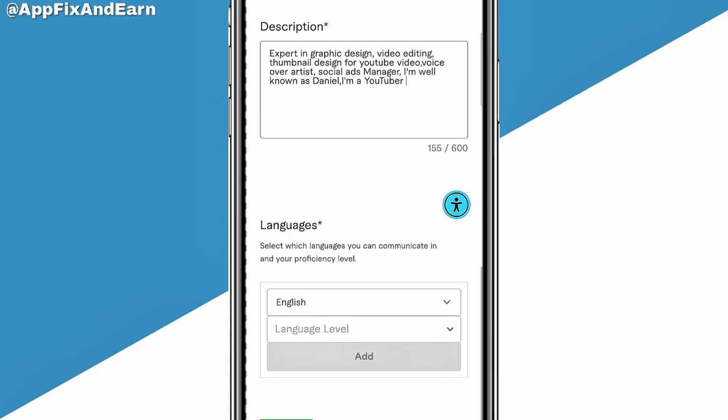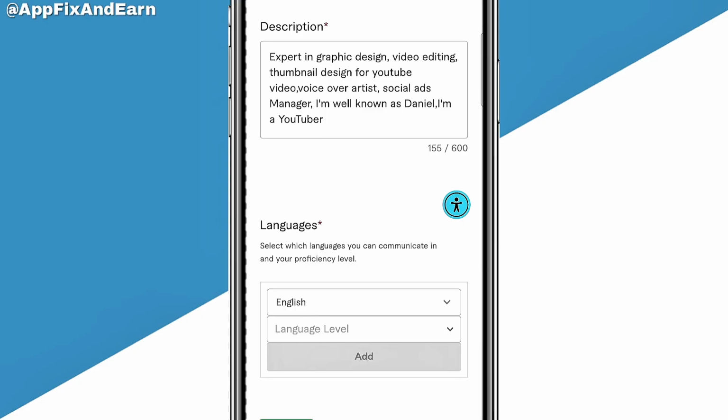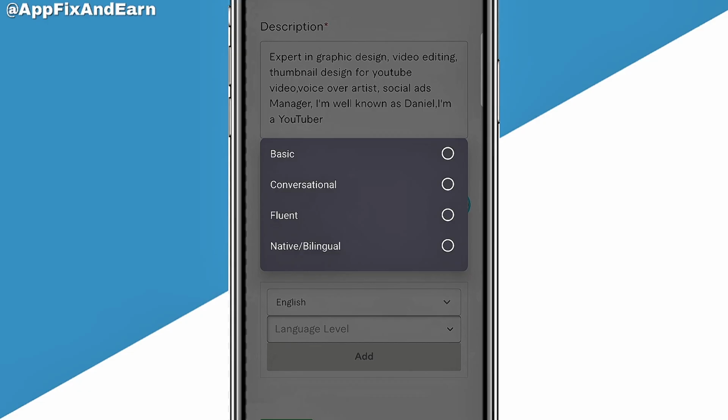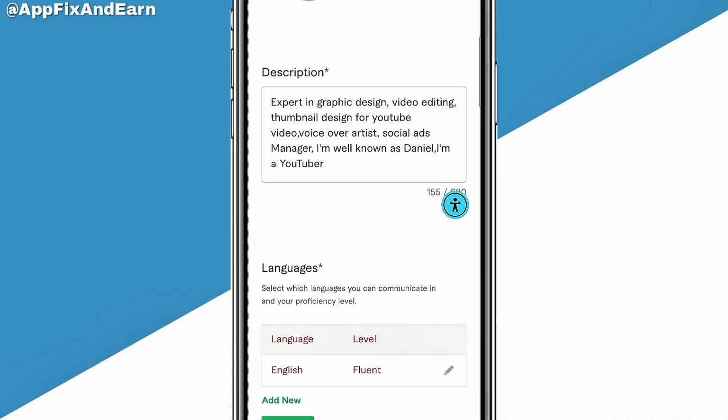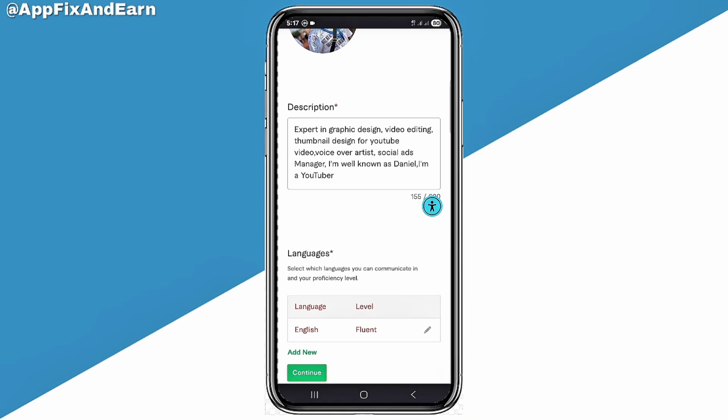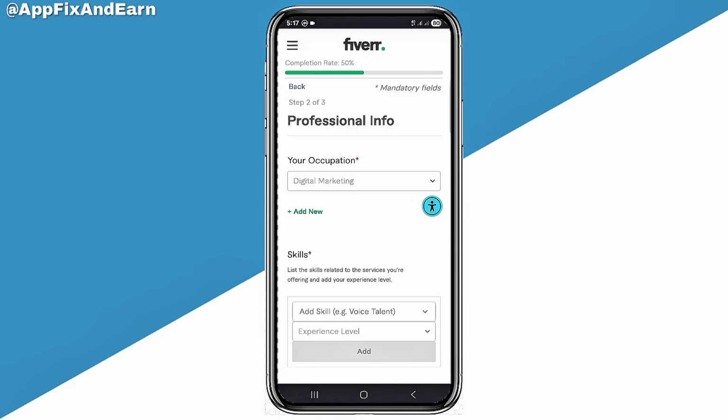So right here, you can see where it says language. I'm clicking on that, but it's asking me to select the language level. So I'm going to click on that and go ahead and click on fluent. Then go ahead and click on add like this. Now at the bottom, I'm going to go ahead and click on continue.